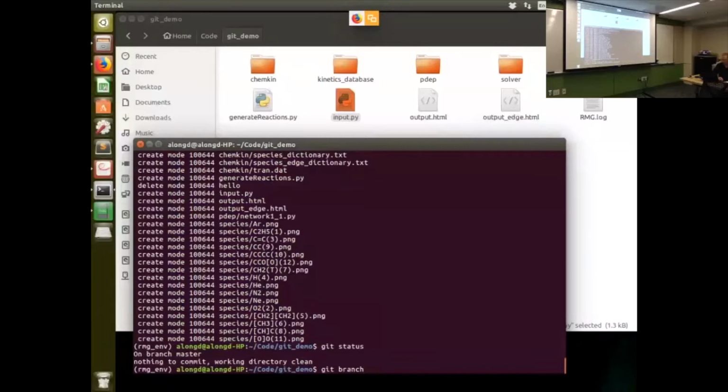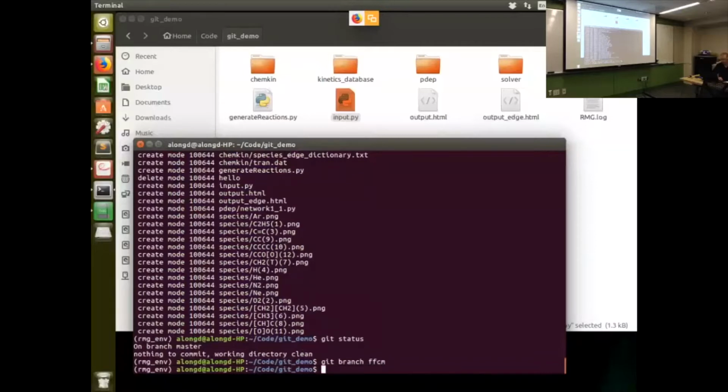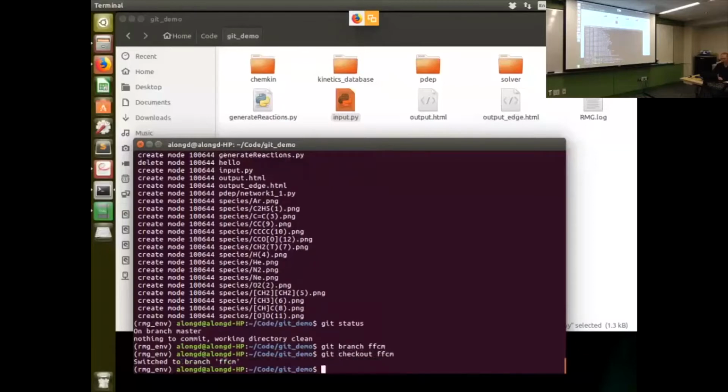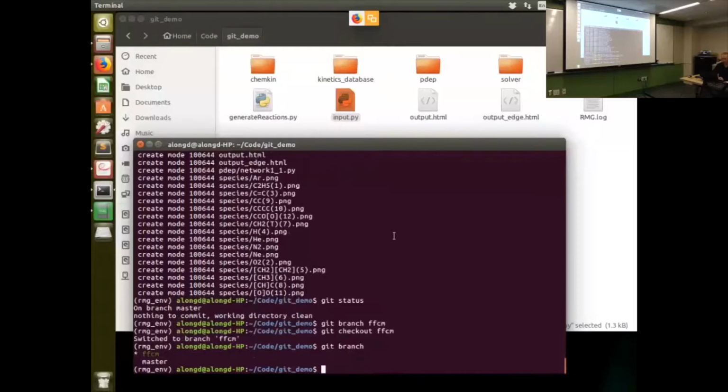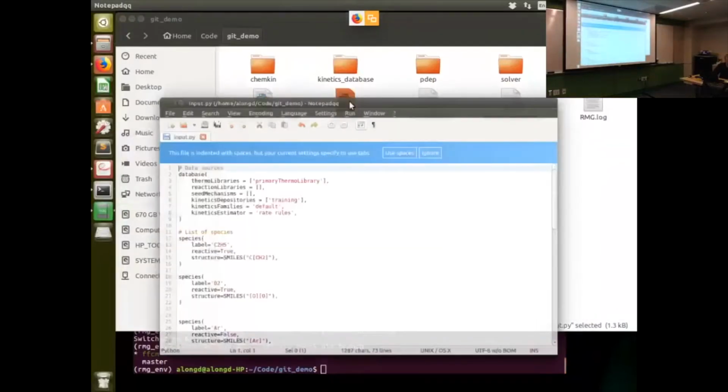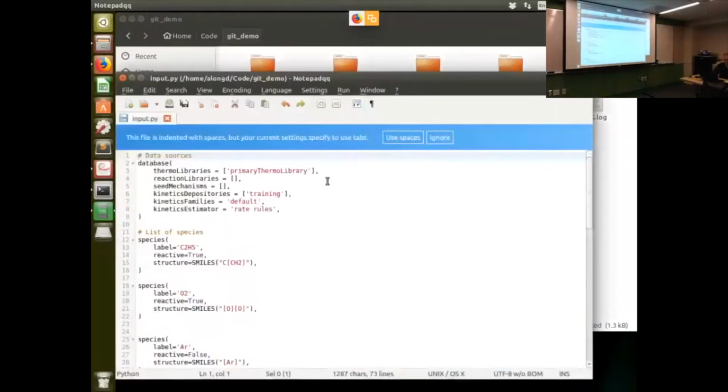Great. Git branch. Let's call it FFCM. Git checkout FFCM. You already know how to do that in one command. Git branch, just to make sure where we are. And we're not rerunning the script. All we want to do is add the FFCM1 kinetic library. In parentheses, it says no need to really run the script, but you could.